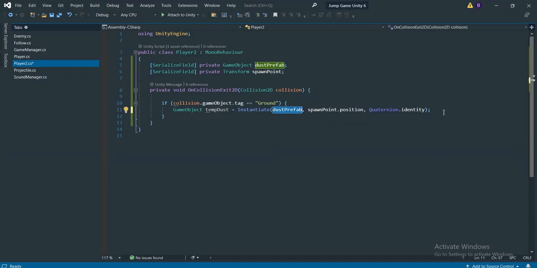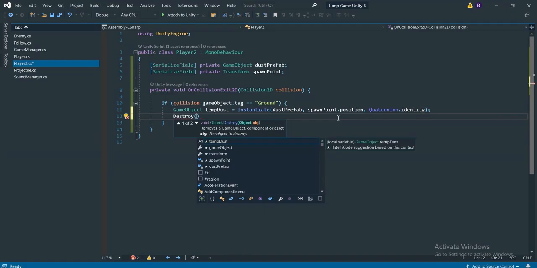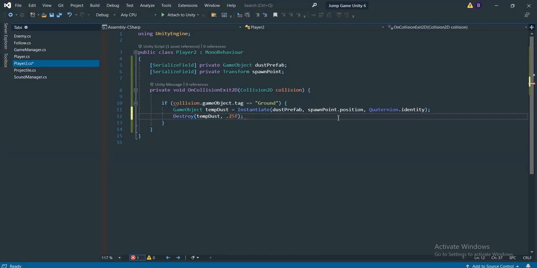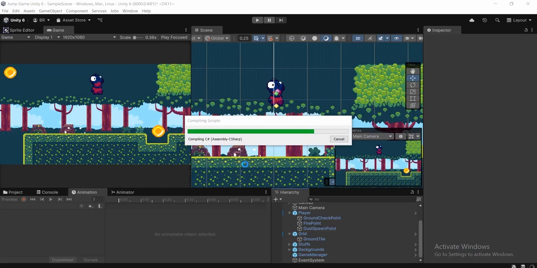We also need to destroy this temp dust after some period of time. To destroy that, we're going to use the Destroy function. Basically, we're doing the same thing as we did with the explosion and the heat effect, so the same procedure. We're going to destroy this temp dust where we stored it. Second thing, we can specify the time, which was something like 0.25, and let's close that up with a semicolon, and press Control S to save our script. And now let's move over to Unity, and it should be fine.